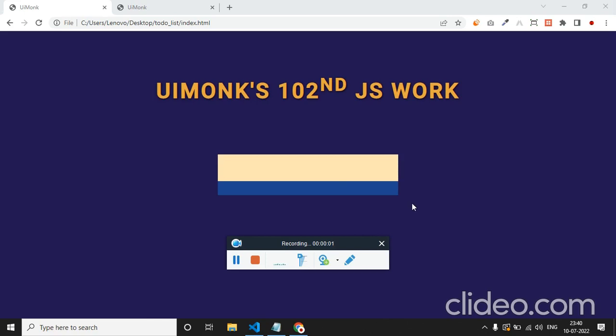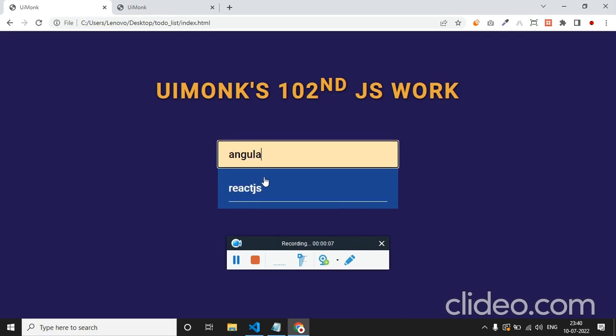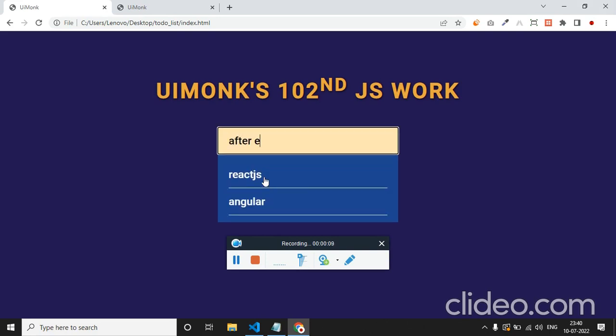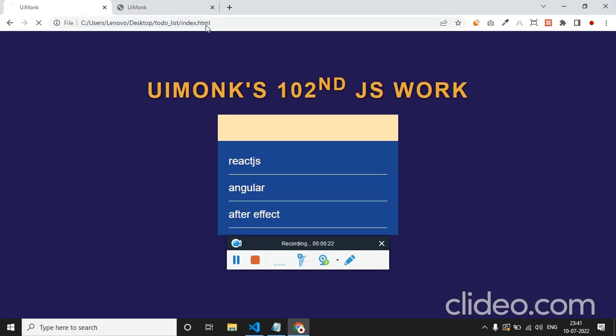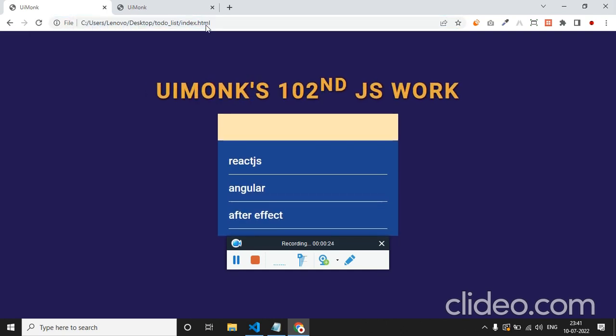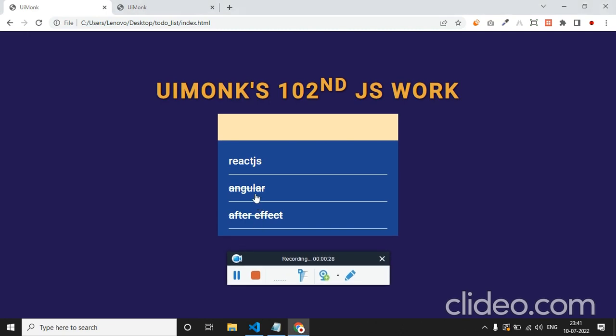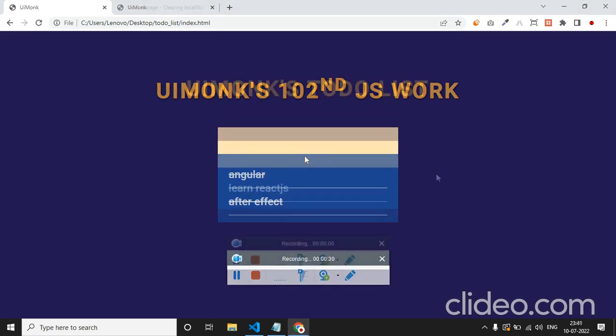Alright, in this video we are going to see how to create this to-do list. Let me type React.js, Angular, After Effect. The important thing about this video is if you refresh, the value is going to remain the same. This is what we are going to create with local storage, and we can make this completed, and if you right click, it will get removed.